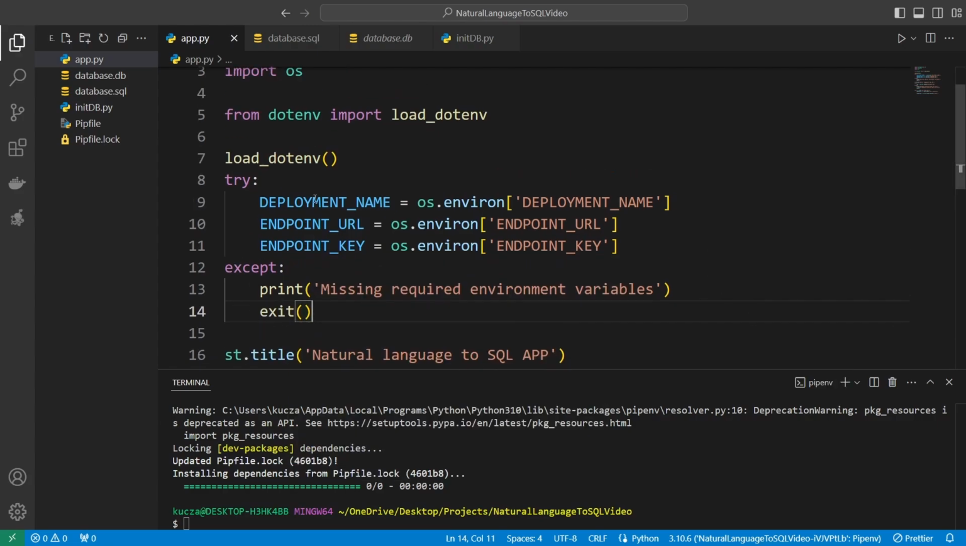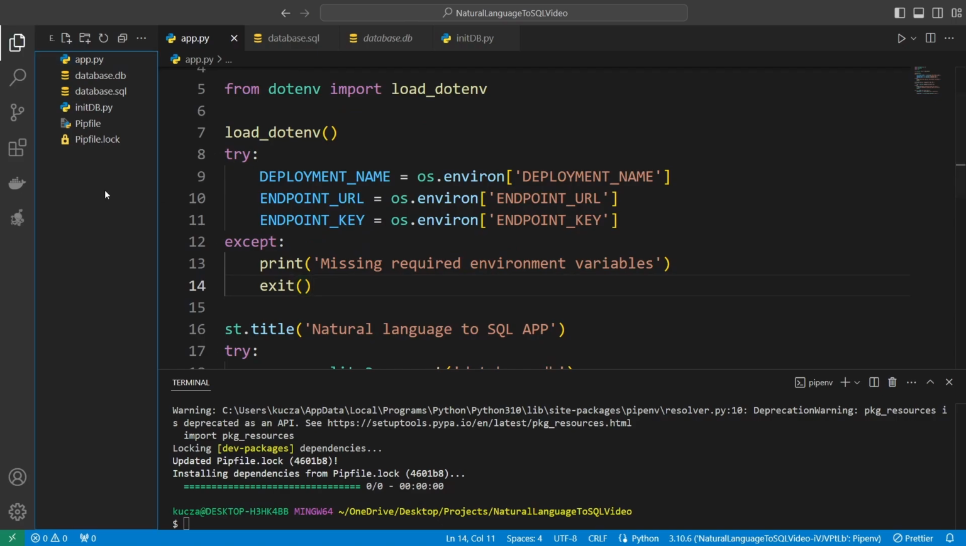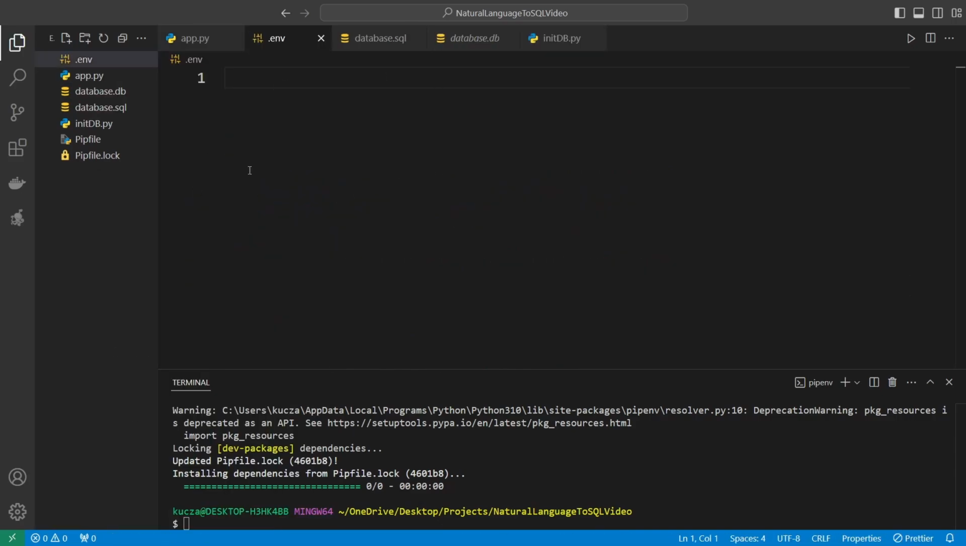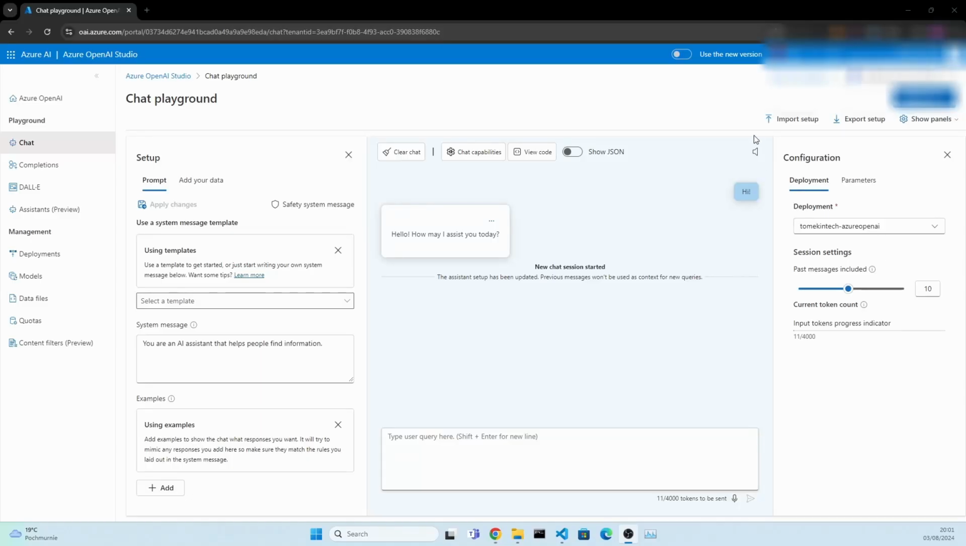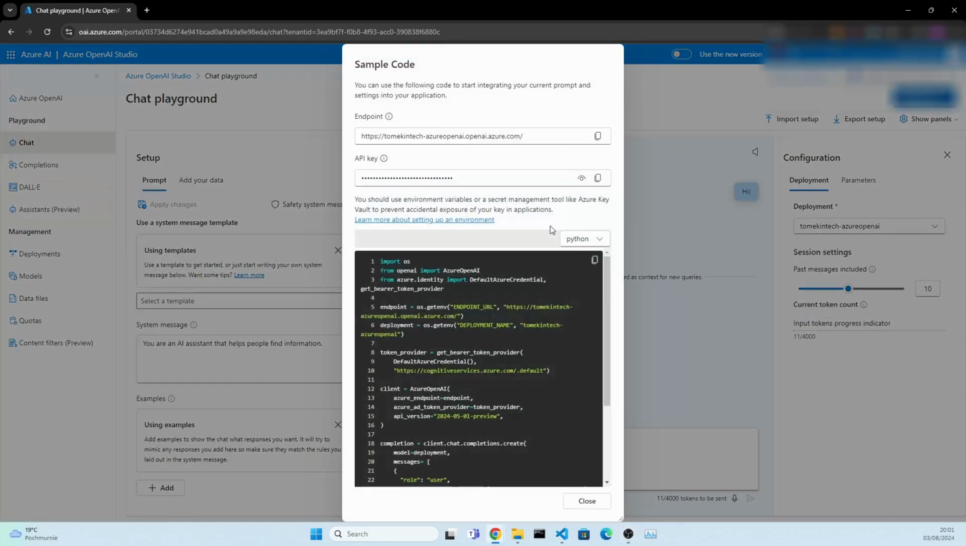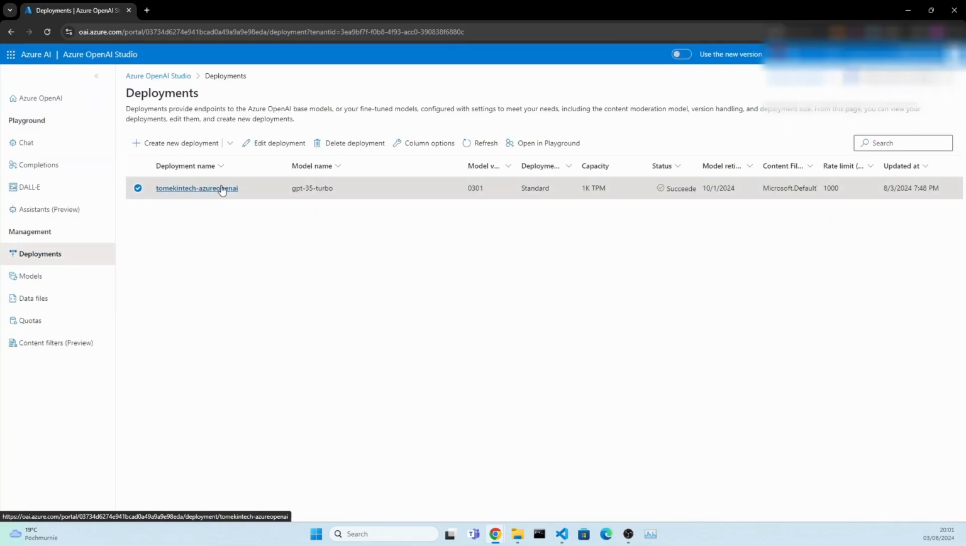And this should read our environment variables, but now we need to create a source. So here we need to create a .env file, and inside this .env file we need to put our environment variable values. You basically can get them, for example, if you go to the playground that we have been to, you go to view code, here you have your endpoint, this you copy, here you have your API key that you copy, and your deployment name you have right here. So this is your deployment name.